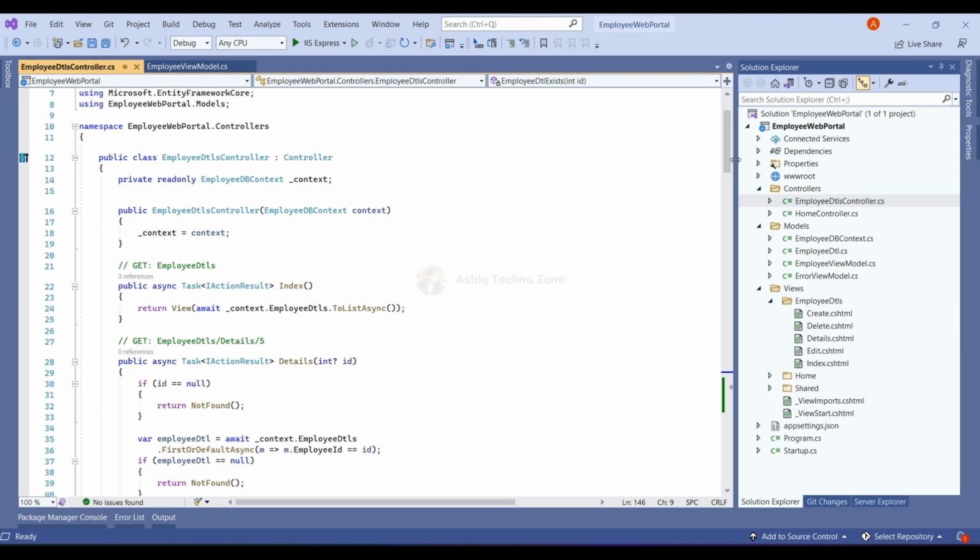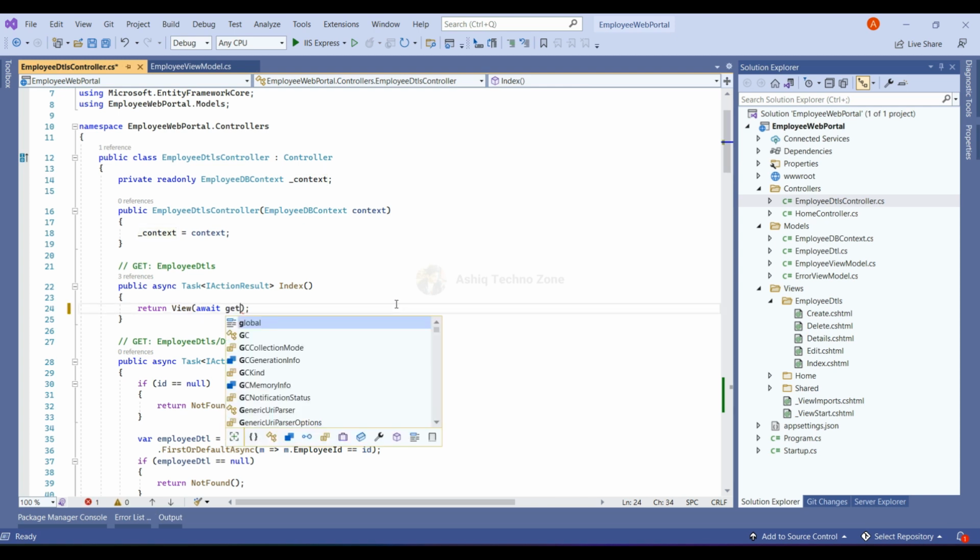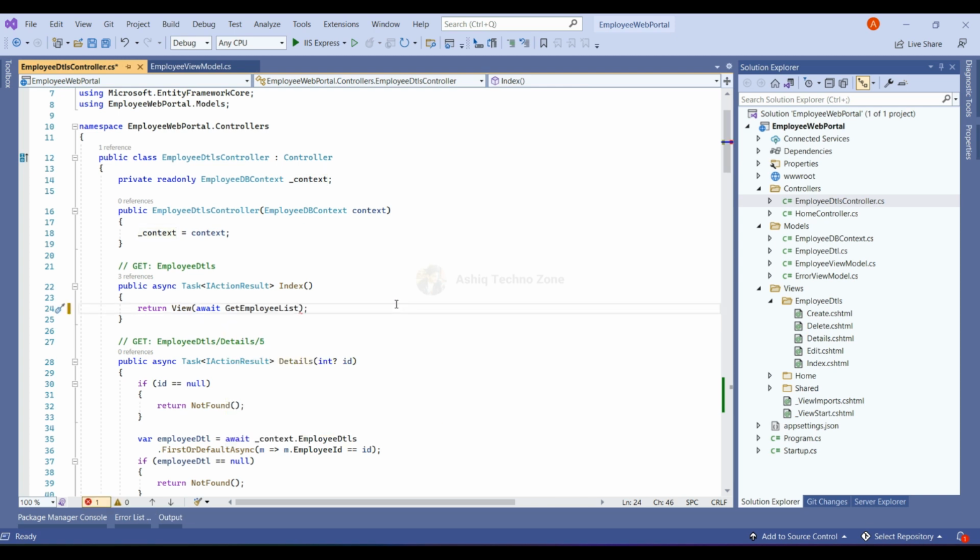So if you see here, this is the get method. This will help to list the records when the page loads; it will show the list of records from the database. Initially we designed it to get all the records, but we are going to do it based on pagination. So now here I am passing get employee list of 1. If we pass 1, the first 5 records will be fetched.